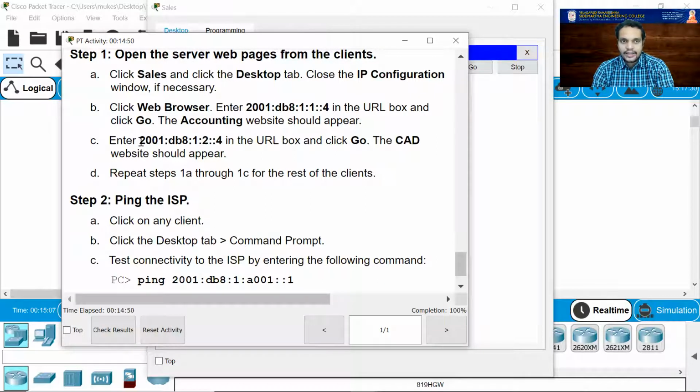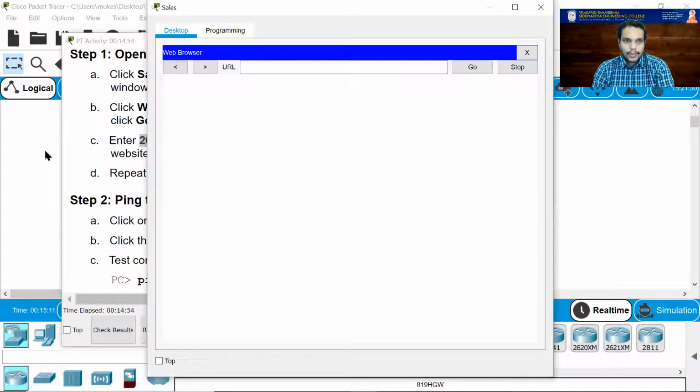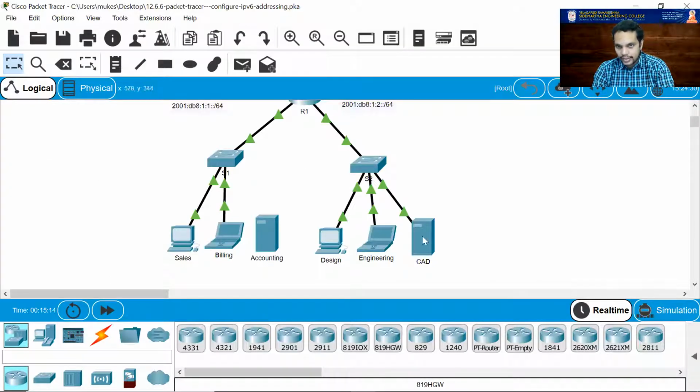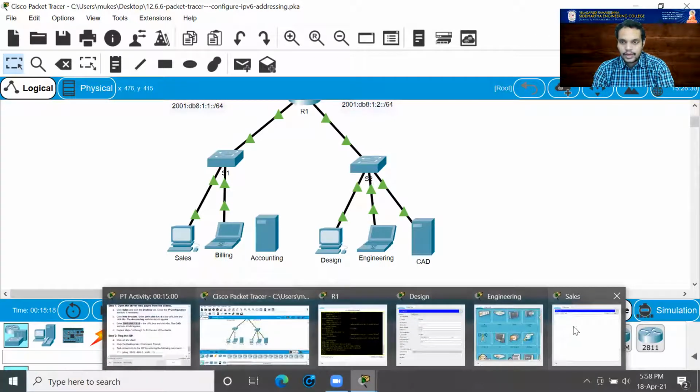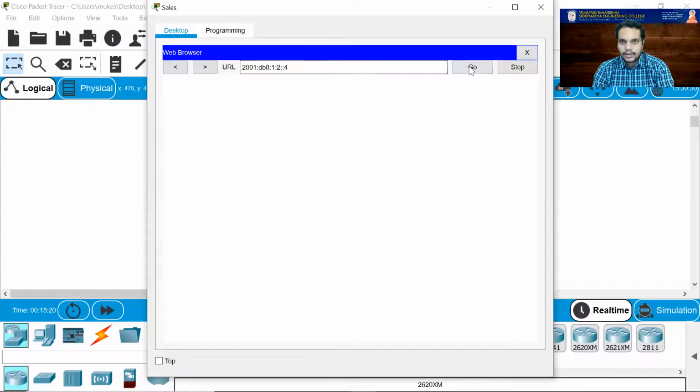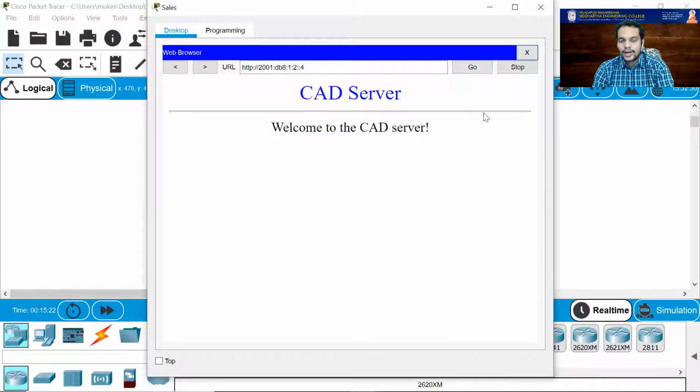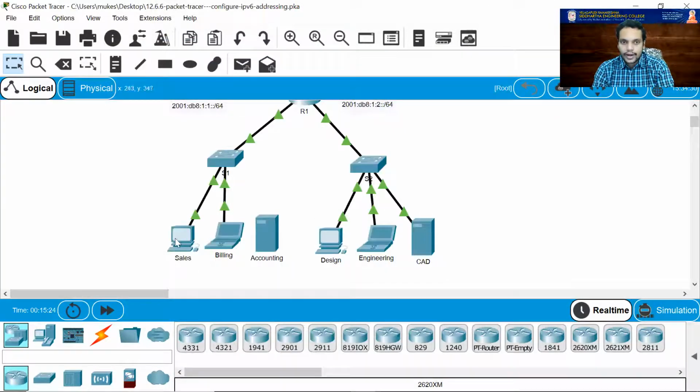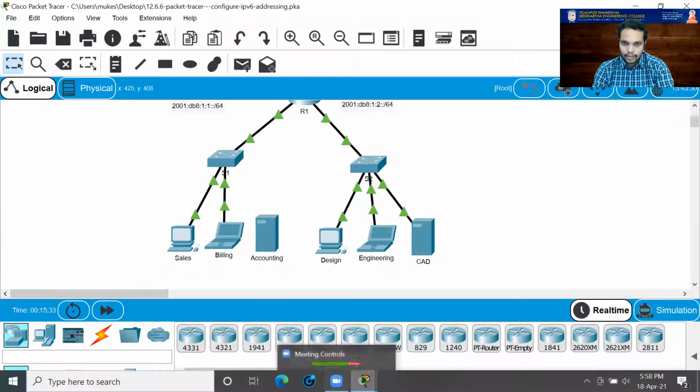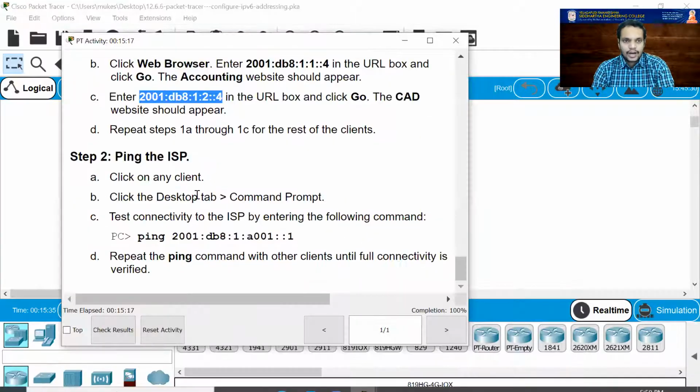So let me check if I can reach the CAD server or not. So Control C. Now what I'm trying to do here is reach this CAD server from sales. For that, I need to type in the CAD server's address and then go. See, welcome to CAD server. Now that means I'm able to connect with the CAD server. Similarly, you can verify by pinging the other things also, except for accounting, which won't work in our scenario because of some mistake.